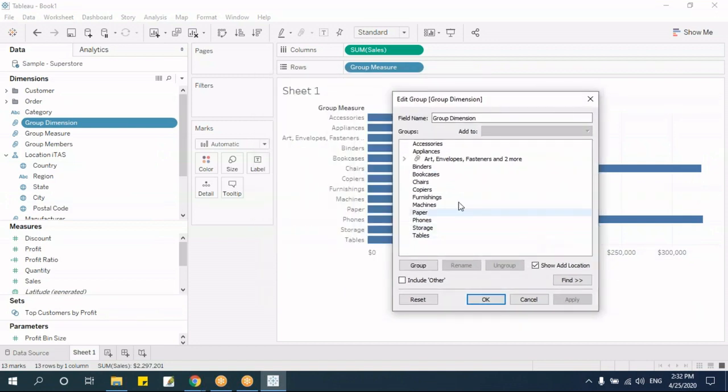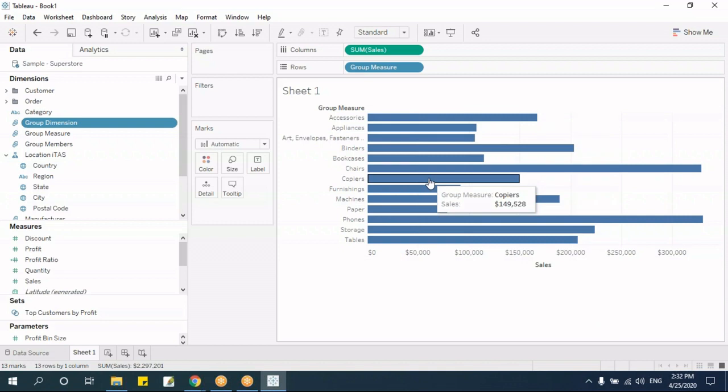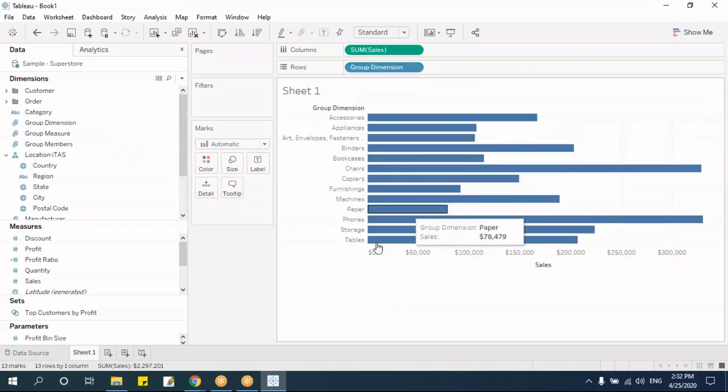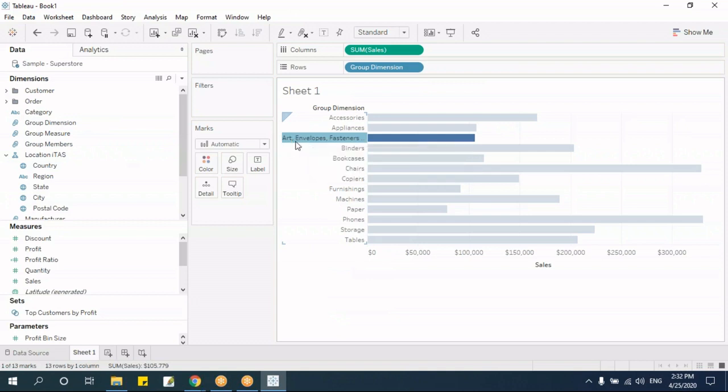Fine. Now suppose if you want to rename this, let me just remove this measure and I'll take this dimension and put it here. See here it says art, envelope, fasteners, so whatever members are there, everything will be added here like this.